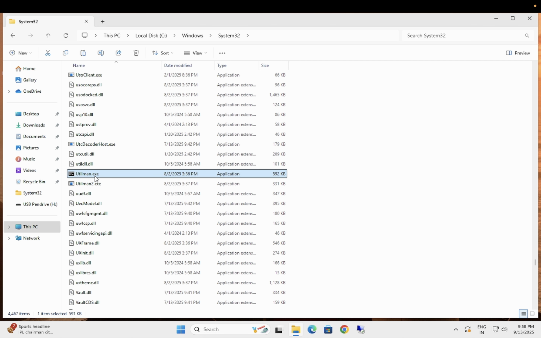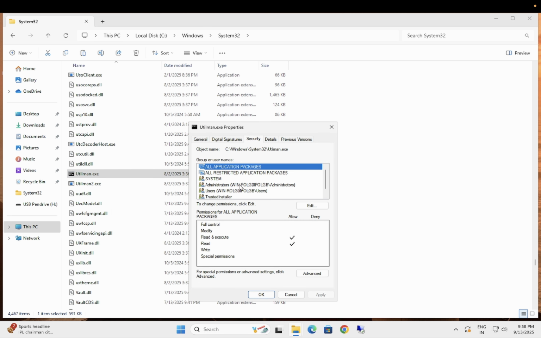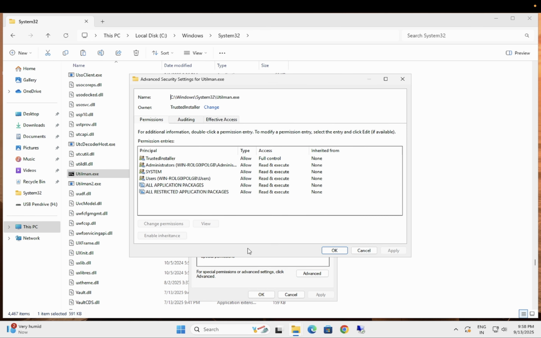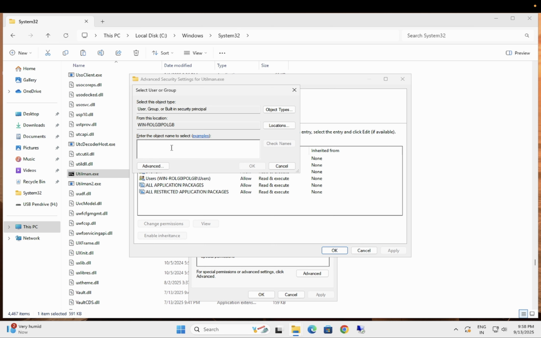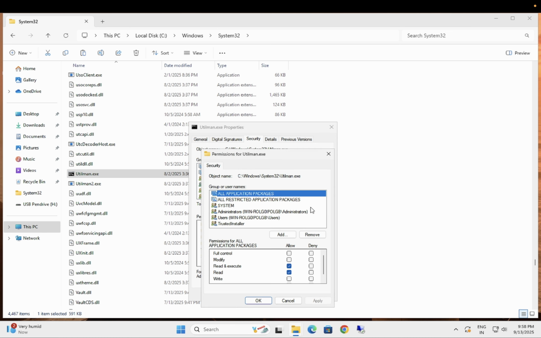Cancel this, right click on utilman, go to its properties, go to security. Now trusted installer has full permission of it, so you need to go to advanced and change the owner to your username here, Windows 11, my username. Check names. Now owner has been changed. Apply. Okay. Now you can add it.